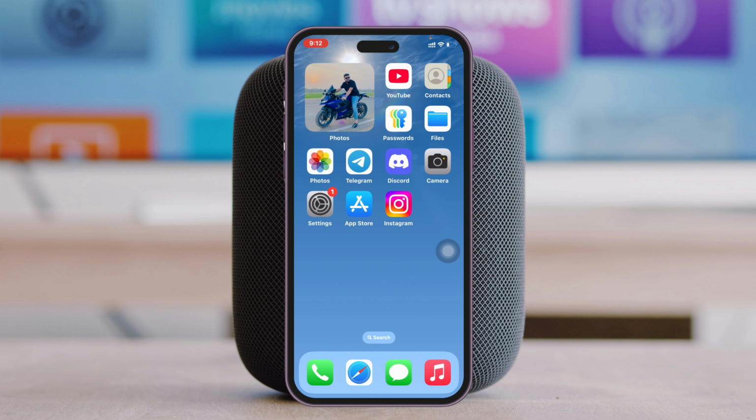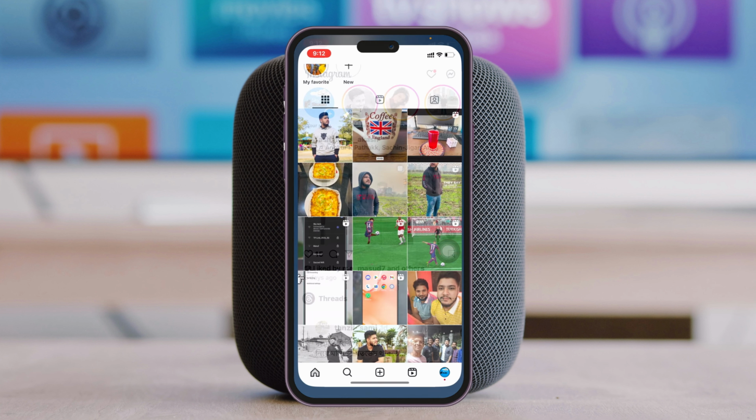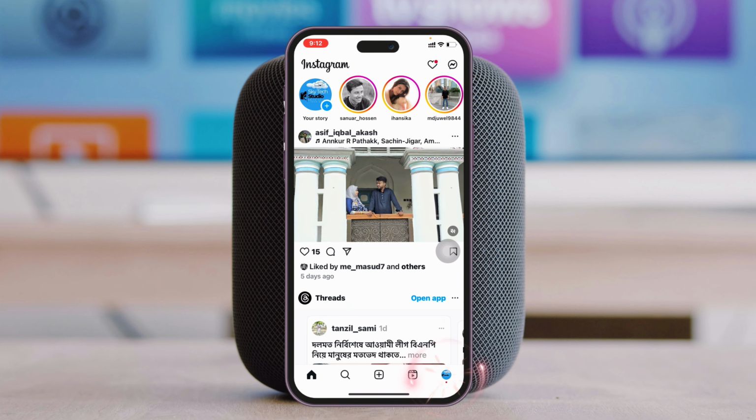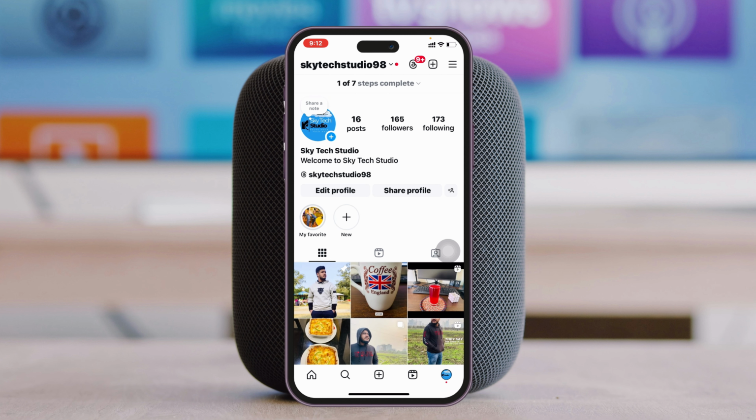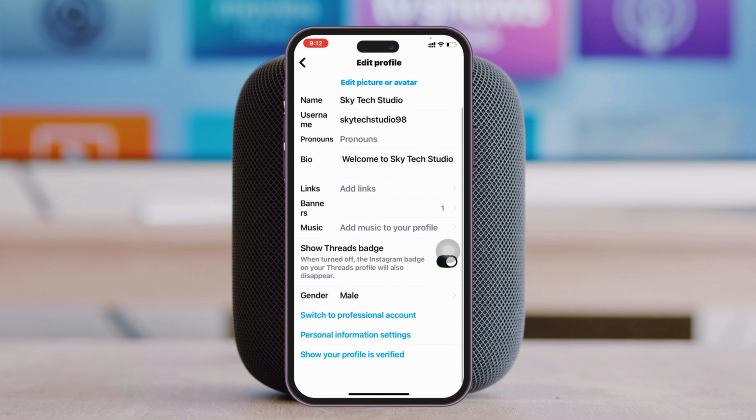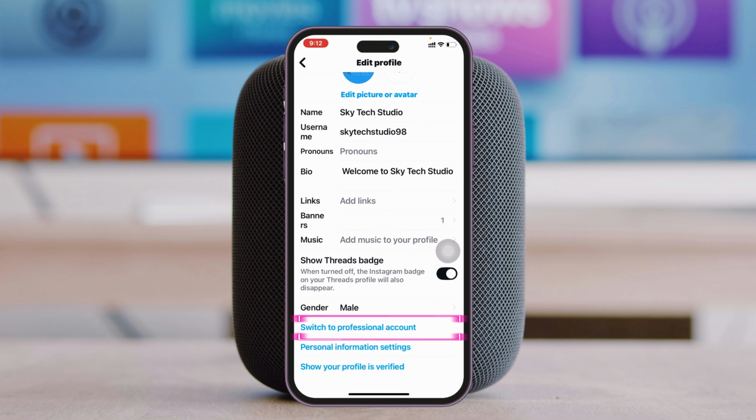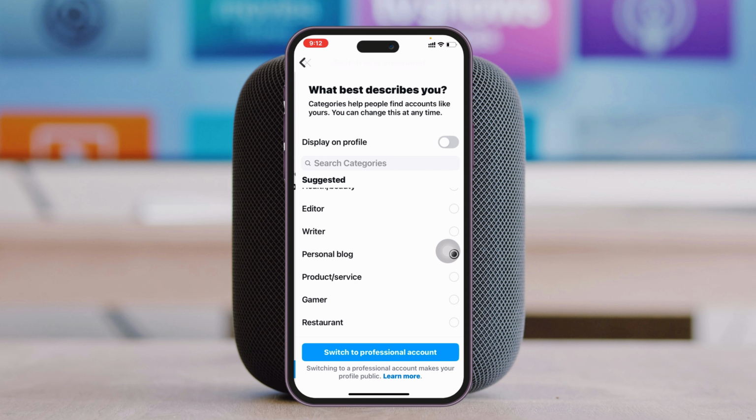And right after that, simply go and open up the Instagram app from your device, and from the home page, go ahead and tap on this profile icon at the bottom right. And once you're here inside your profile, tap on Edit Profile. And from this page, just scroll down and tap on Switch to Professional Account. And you just need to set up your professional account from here.